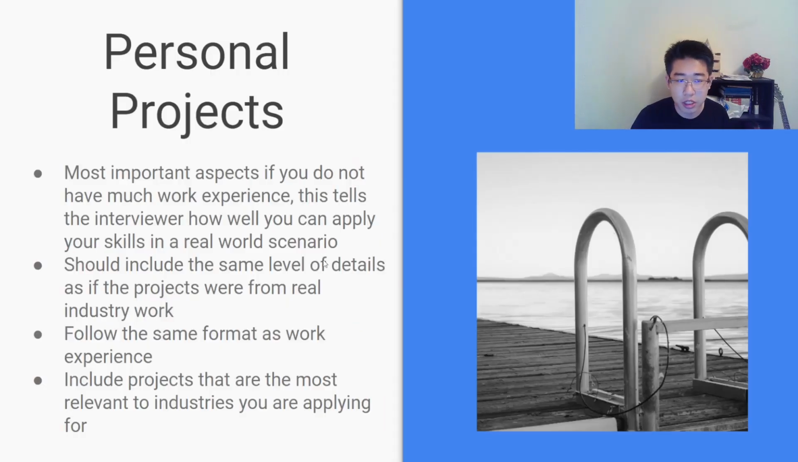Next up, personal projects. Again, like I mentioned earlier, this will be the most important thing on your resume if you don't have too much work experience. If you're just fresh out of school, then all the projects you're doing are basically your work experience. And it should include the same level of details as if the projects are from real industry work, right? And then they should follow the same format as the work experience. And then you want to include projects that are most relevant to the industry you're applying for.